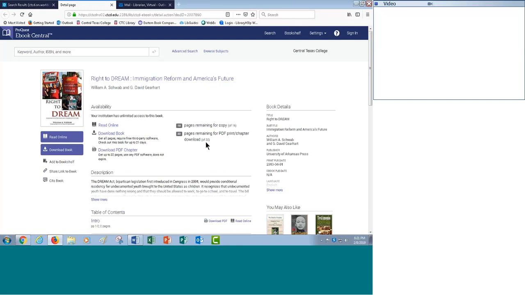Now, because I logged in already, I don't have to log in again. I can read the book online. I can download the book, and downloading the book is the electronic way of checking the book out. So you're able to have it for 21 days. On the 22nd day, it will disappear completely from your computer. You can download chapters, you can copy pages, or you can get a selection of pages using any of these features here. These will tell you the limits that you can have per day.